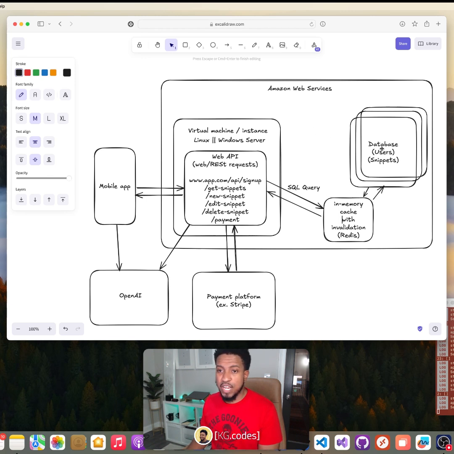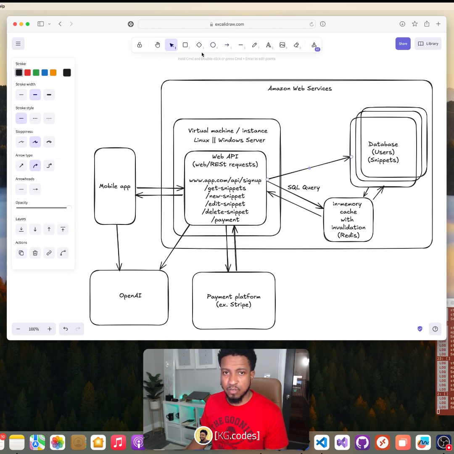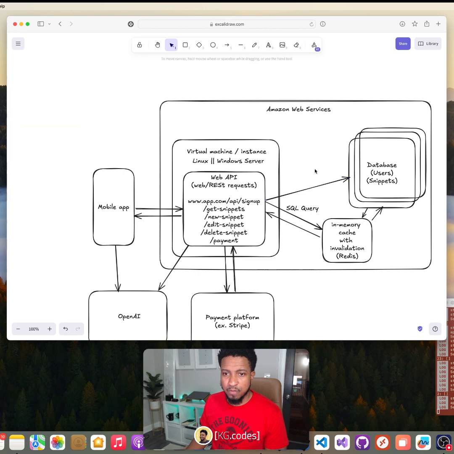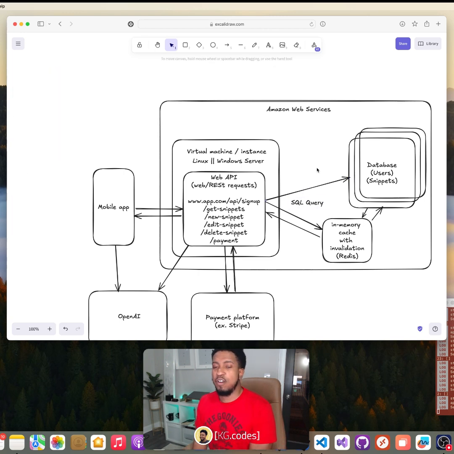For new data that gets added to the database, you would skip the cache and just go straight to the database, because you wouldn't find it in the cache. And of course, for inserts that you know are not in the cache, it would just go straight to the database. So that's one way to optimize.